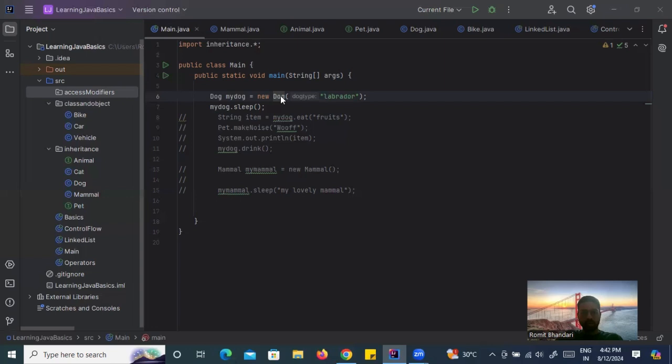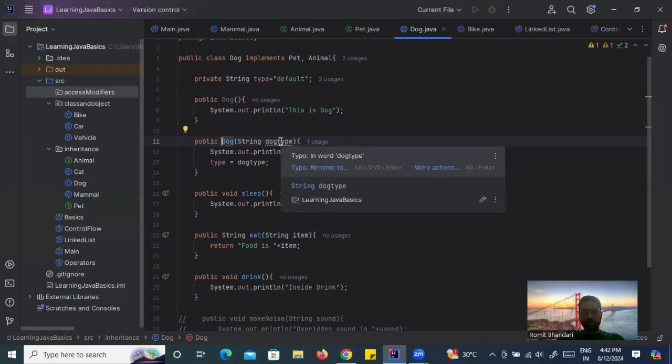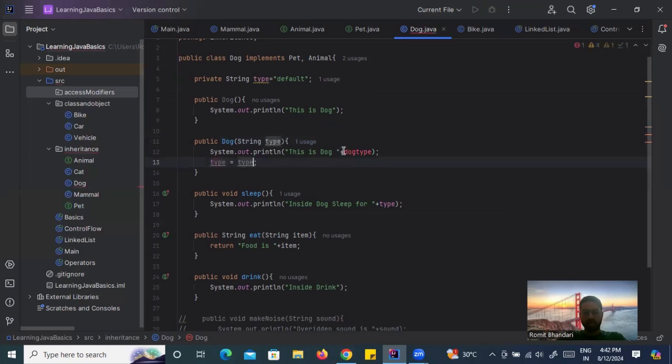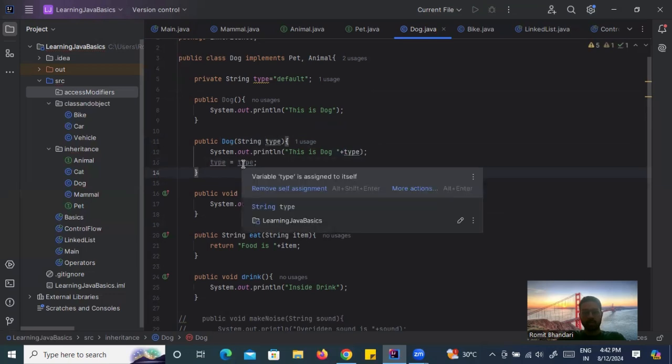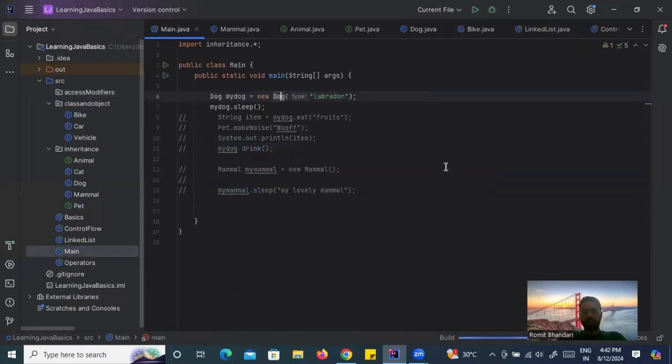Now, we have this method instantiation or class instantiation we are doing, which we did in one of my previous videos. What happened is that we named this variable as doc type. Now, if I name it as type and try to assign that variable to type, let me quickly go ahead and run this particular main file to see if we are able to do that.